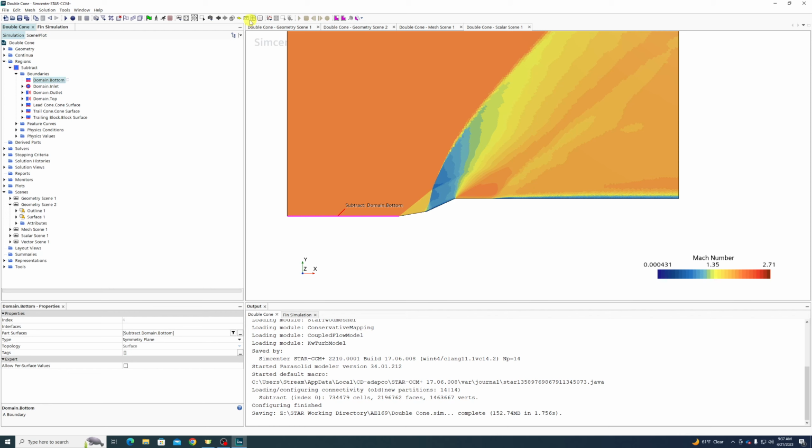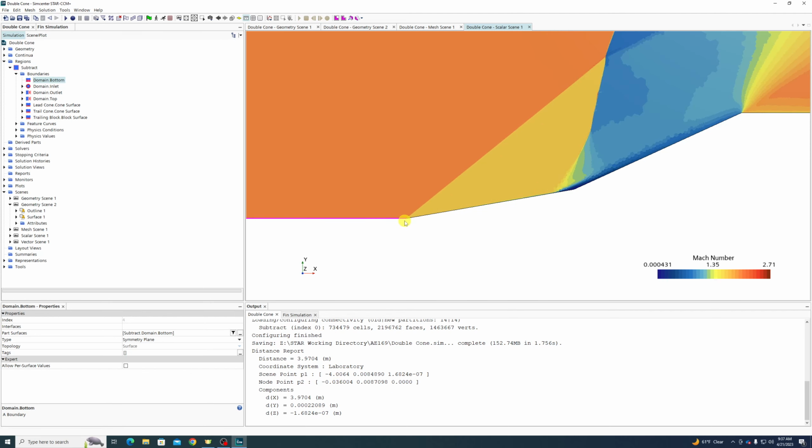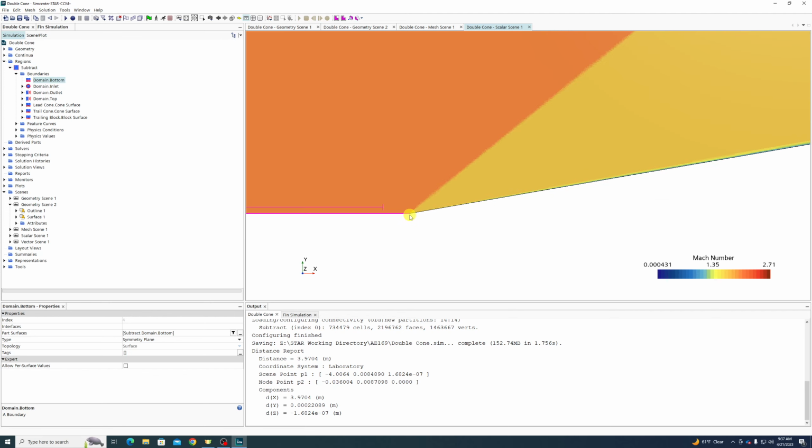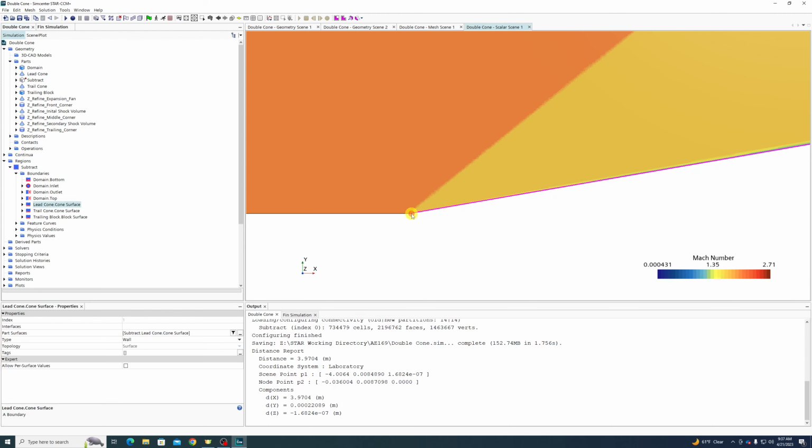So let's just make sure that this axis is actually at 0, 0. Yeah, so the leading edge of this cone does indeed appear to be 0, 0. Let's just confirm this by checking. Yep, the leading cone has a start coordinate of 0, 0, 0, so this is the origin right here. That is the origin right there.